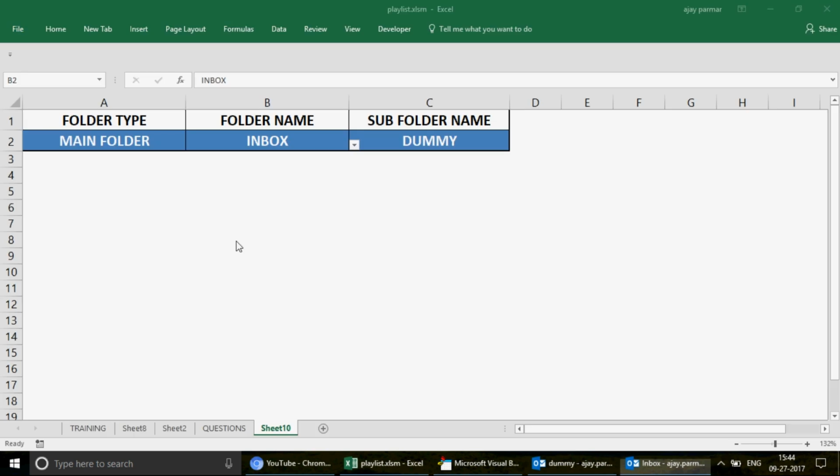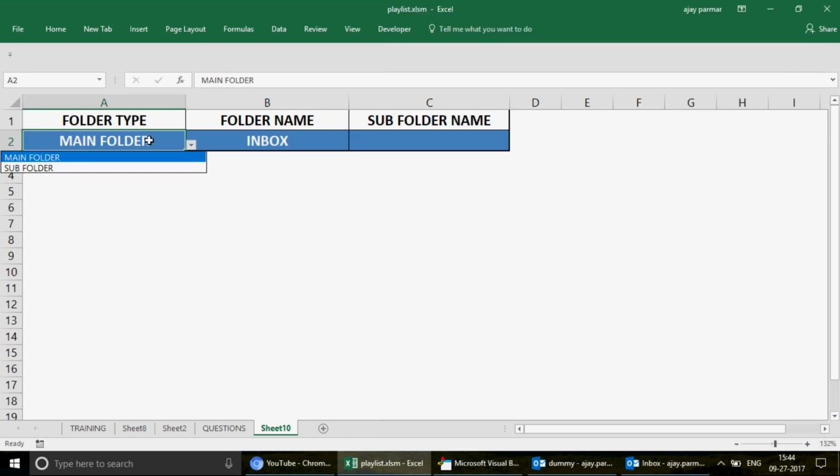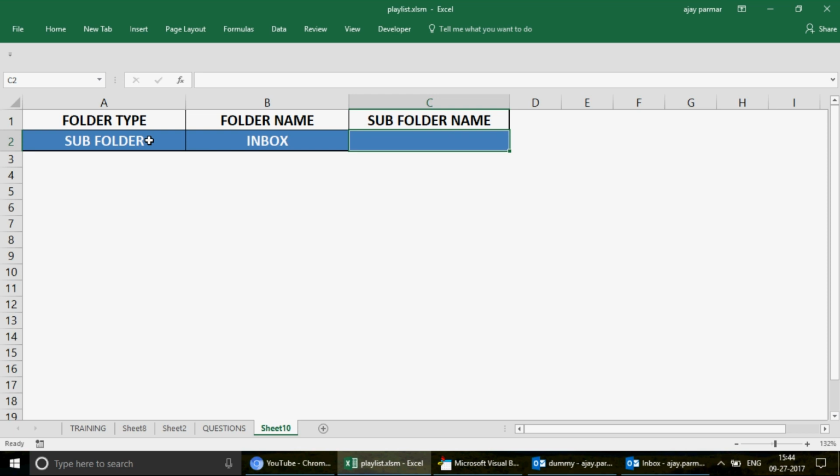So if it is my inbox folder, then I obviously don't have to do anything here. In that case, your folder should definitely come from this B2 value, which is this value, right? But just in case this is the subfolder, in the second condition, then obviously I will have to mention what the folder name is, and in that folder what the subfolder name is. So for example, I say that it is a subfolder, a dummy subfolder, and it is created within the inbox, right? In that case, this has to come from the C2.